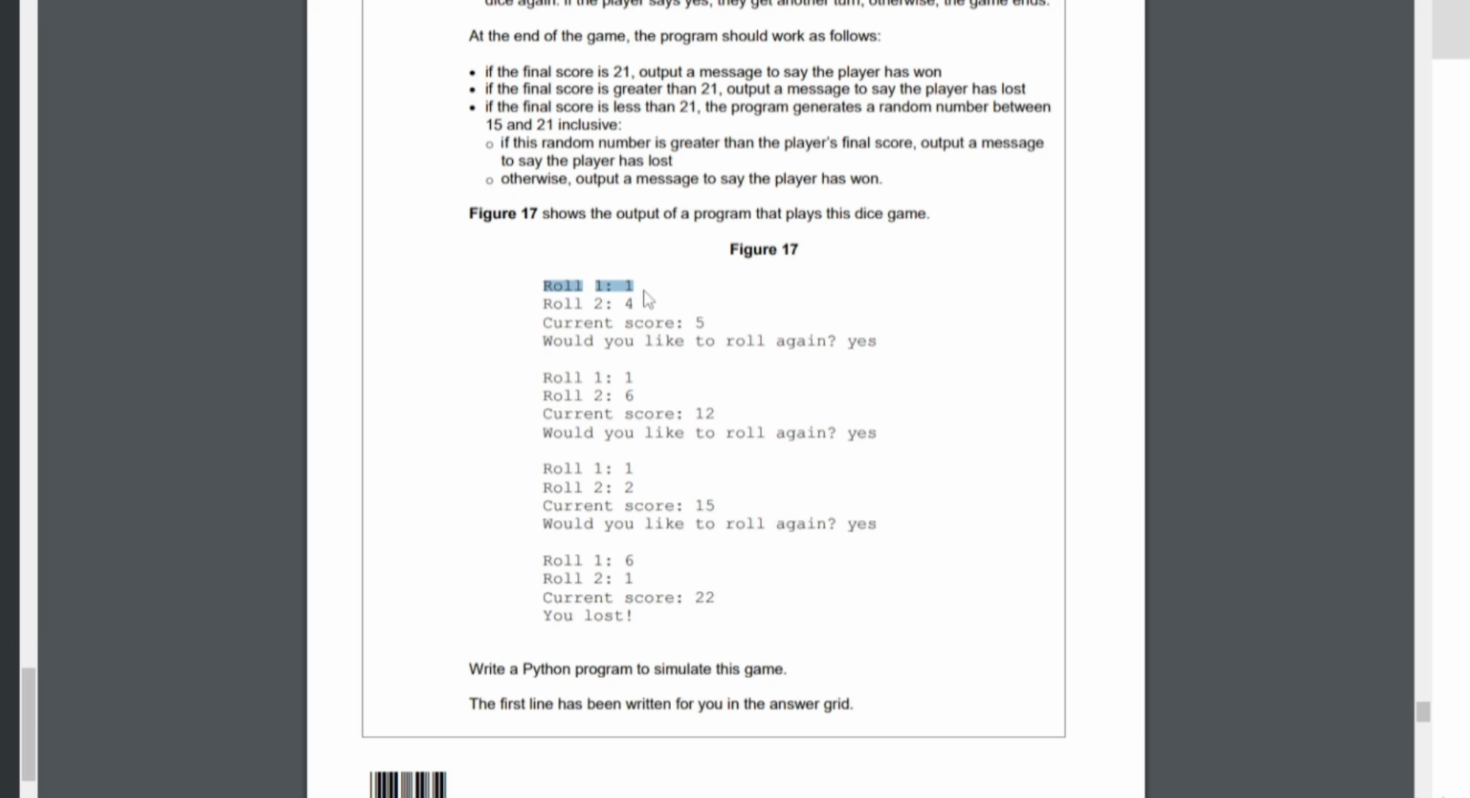So it tells you the rolls, it tells you your score, and then asks if you would like to roll again. The example rolls again, keeps the score on from last time, adds it on, adds 1 plus 6 to 5, which equals 12, does it again to get new numbers, but that goes over 21, so they lose.